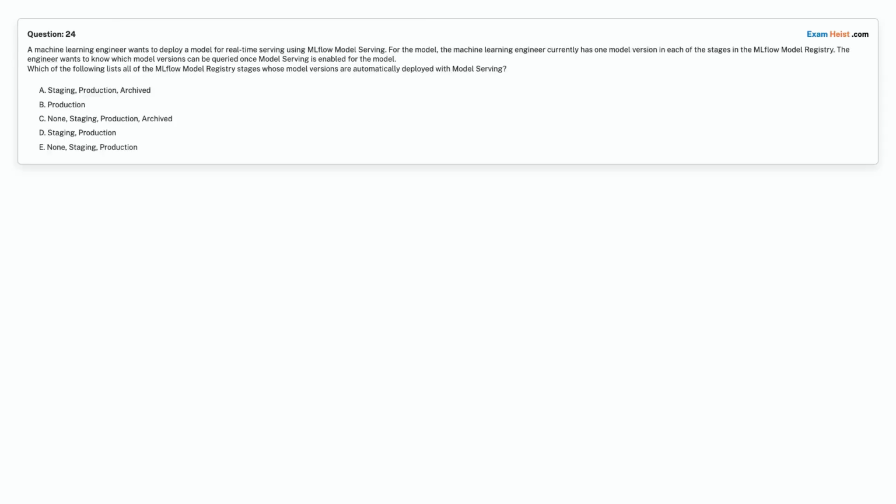Question 24. A machine learning engineer wants to deploy a model for real-time serving using MLflow Model Serving. For the model, the machine learning engineer currently has one model version in each of the stages in the MLflow Model Registry. The engineer wants to know which model versions can be queried once model serving is enabled for the model. Which of the following lists all of the MLflow Model Registry stages whose model versions are automatically deployed with model serving?